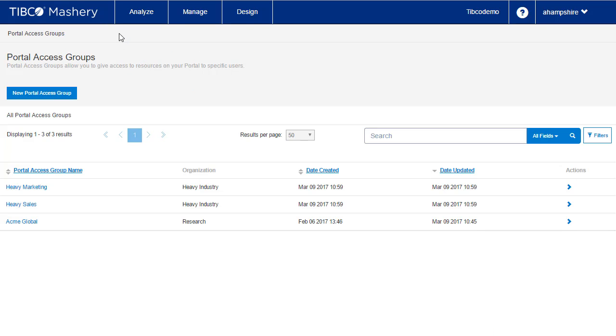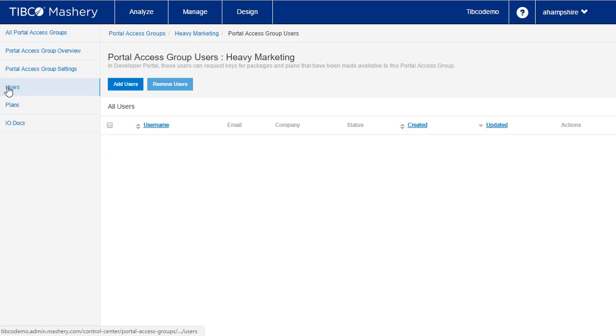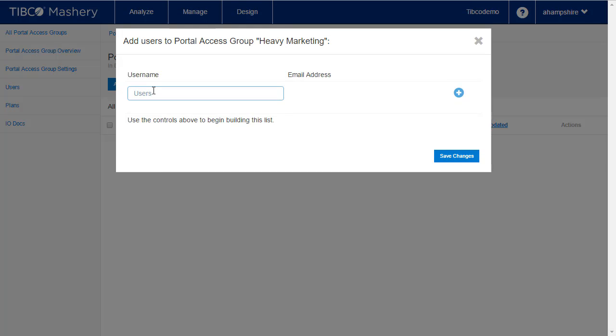Portal users can then be assigned to one or more portal access groups so that they can access the resource group. Note that a user can be assigned to portal access groups from multiple different organizations.